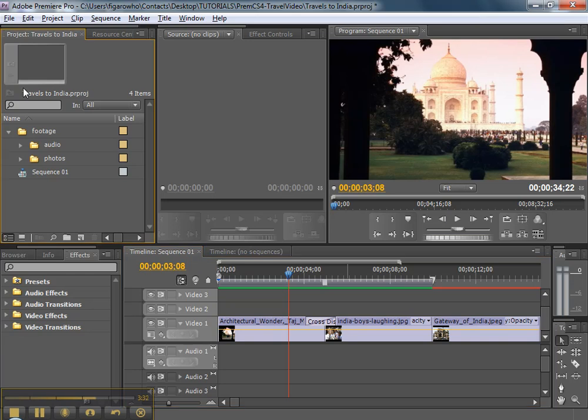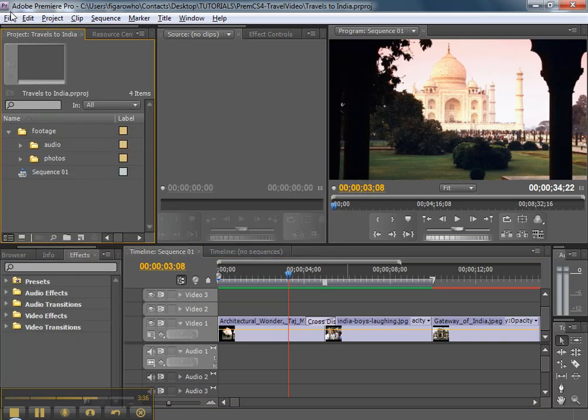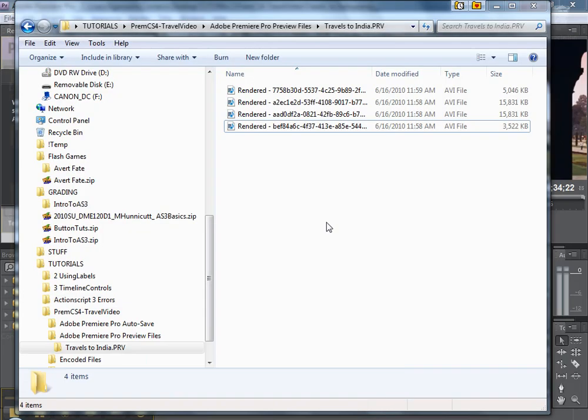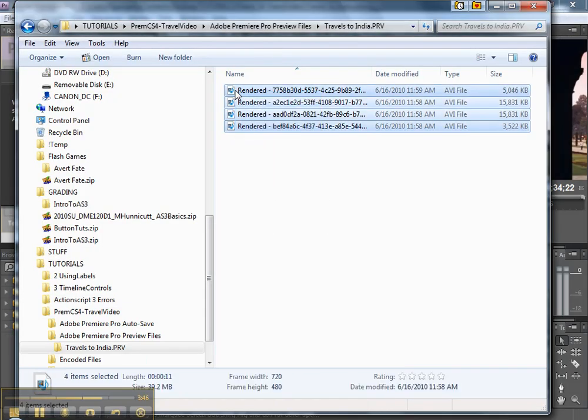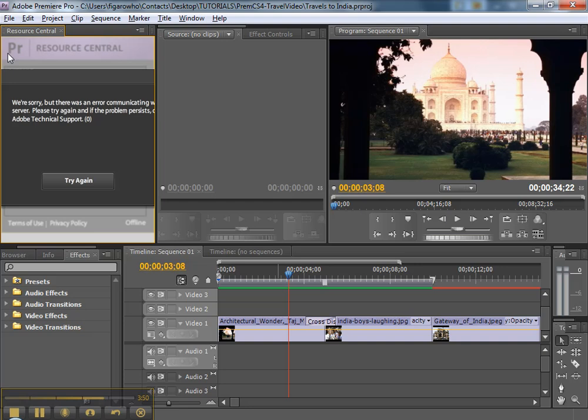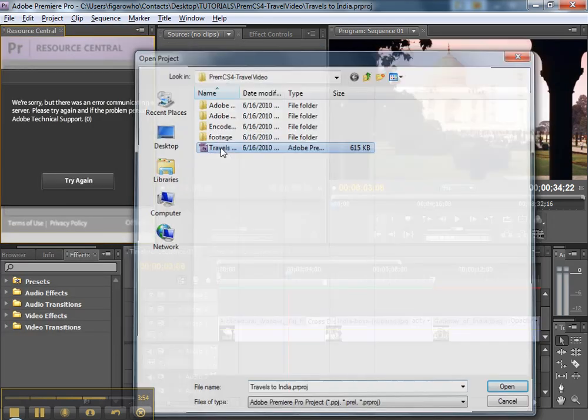Anyway, what I'm going to do now is save this document, and I'm going to close the document. And the reason why, let me go ahead and go to that folder. I'm going to remove my rendered files, come back to Premiere and open up the project again, and let's see what happens.